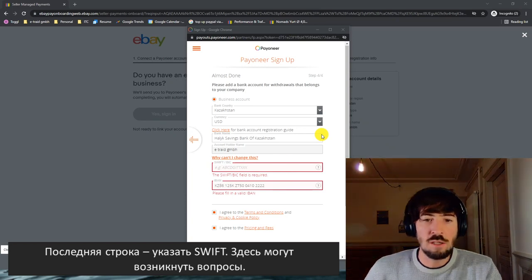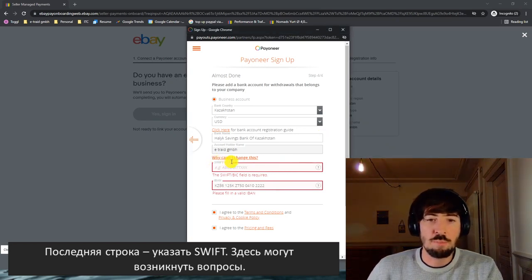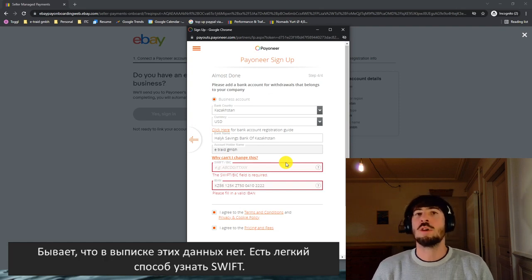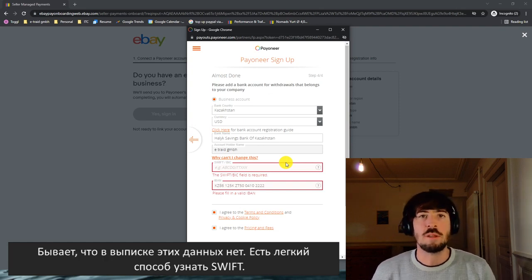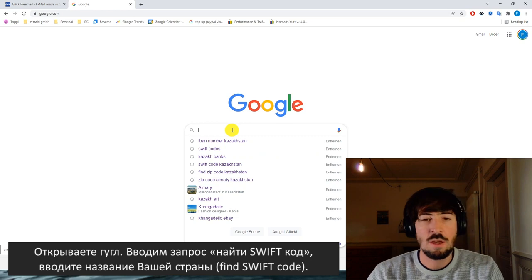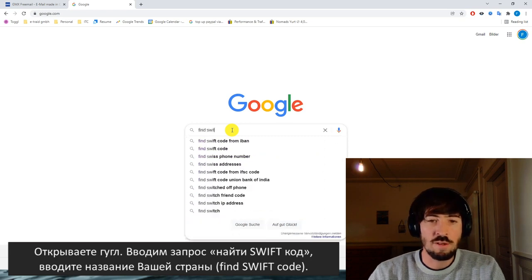Okay, so the last field we need to fill is the SWIFT BIC number. I often get questions around it because sometimes it's not included in the bank statement. But there's an easy way to find your SWIFT number. You can just go to Google and type find SWIFT code and then type your country.